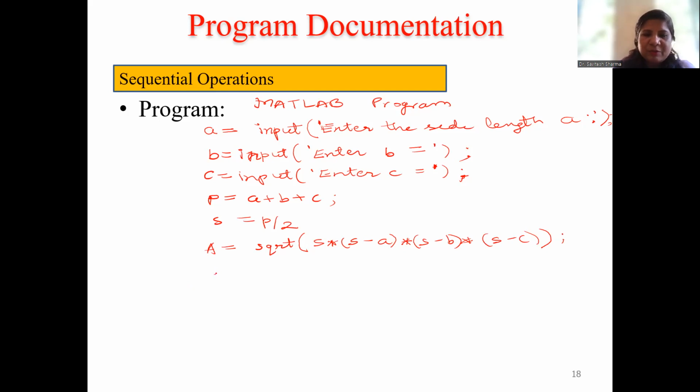Now I will display. So for displaying the value, you have to use the command disp. If you are displaying only a simple value, no one can understand what this value means. So I will display some text like the parameter is. Anything you can write inside the single quote, so it will display as it is on the screen, and then you display the value.